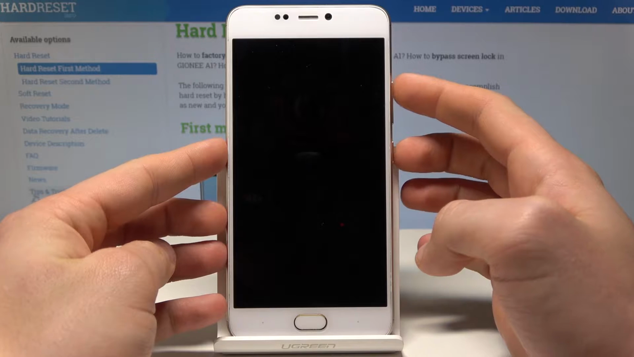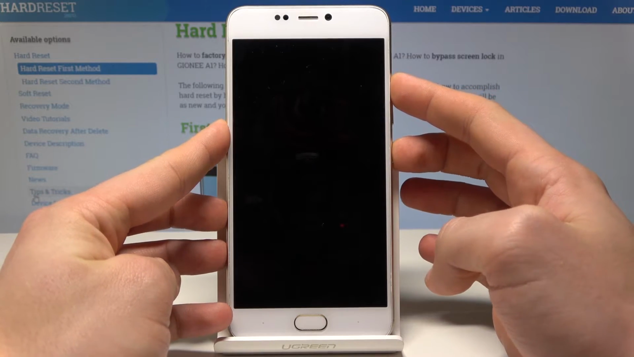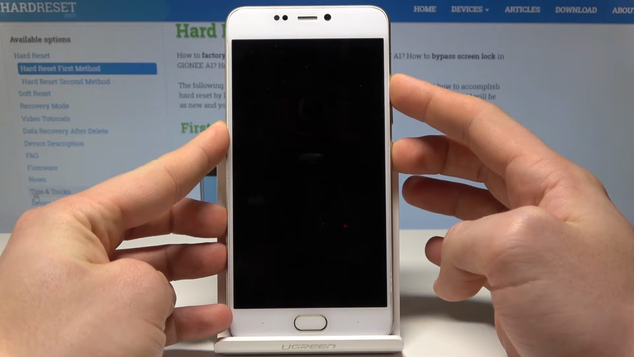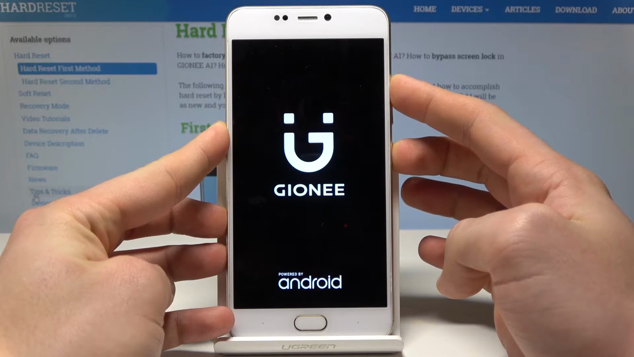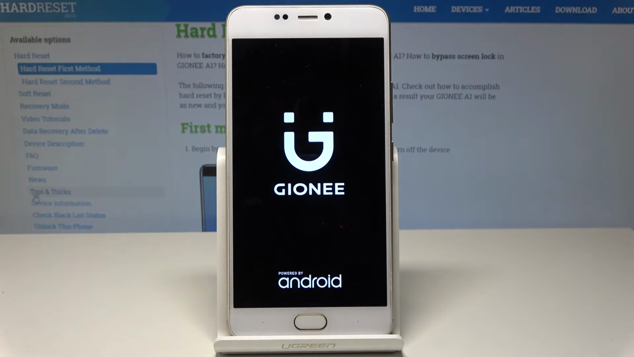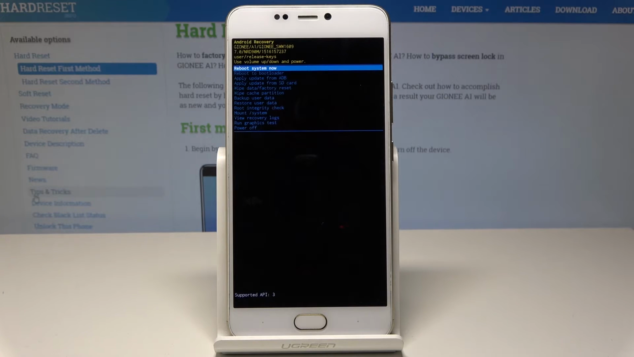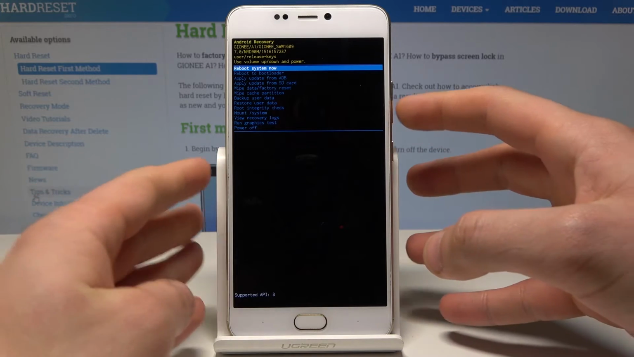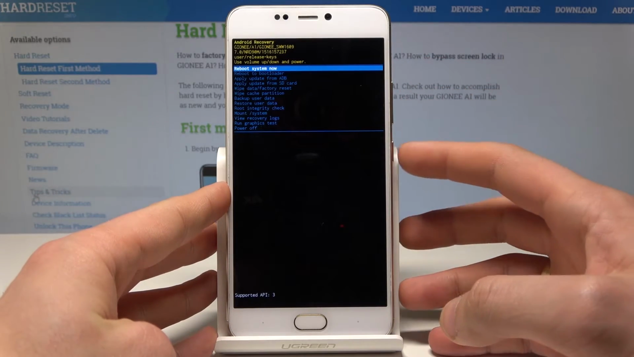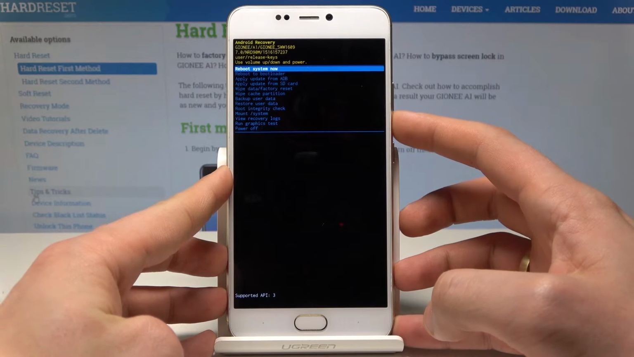The power key and volume up. Let's hold down together those two keys, power key and volume up. And release both keys as soon as GIONNE logo pops up. As you can see, the Android system recovery pops up in front of you. Here you can navigate by using both volume keys and confirm options by pressing power key.